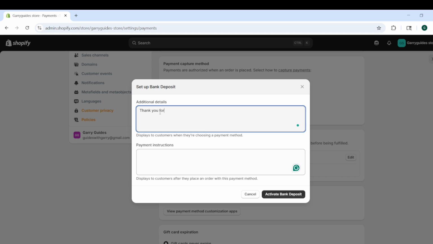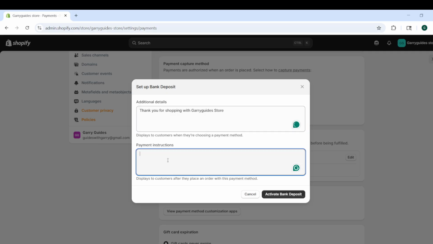Next, move to the Payment Instructions field. This part is very important because it tells the customer exactly how to complete the bank transfer. Here, enter your bank details, such as the account name, account number, routing number, and bank name, along with the expected transfer timeline. Make sure the instructions are accurate and easy to follow. Clear instructions can help reduce delays and prevent confusion during the payment process.